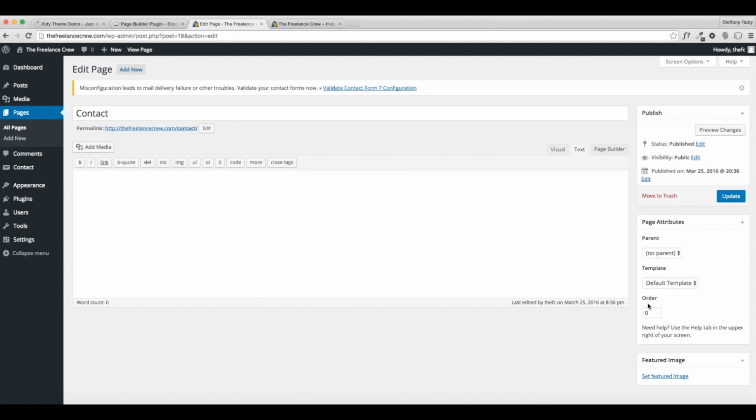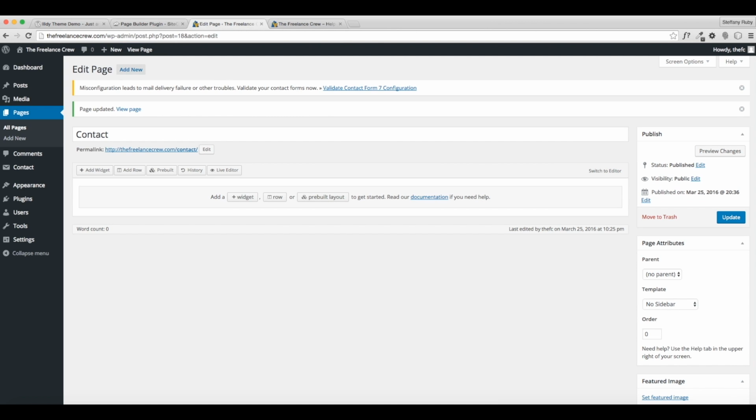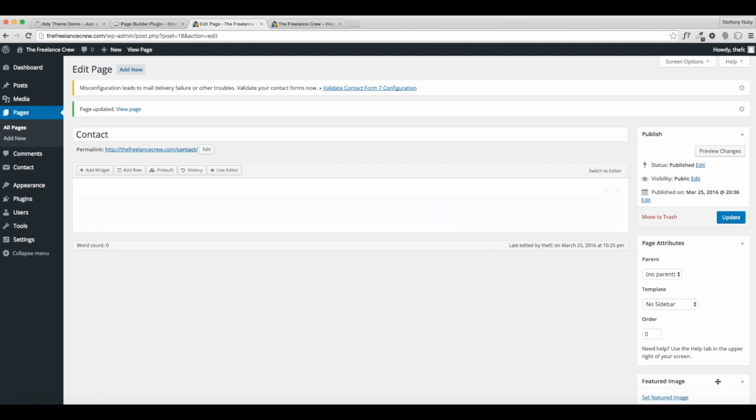here. So you're going to edit, and then you're going to do the template, no sidebar, of course. And then we're going to go ahead and just go to page builder. Just like we have been, we're going to go ahead and add widgets and rows here. So we're going to add a row. I think what I'm going to do is do maybe like a third, maybe a little bigger. Okay, I think I'm just going to leave it this way for now. And so I'm going to insert this row into my page.